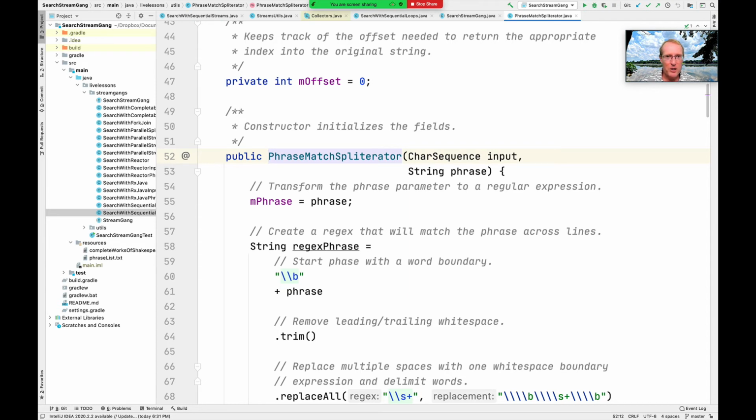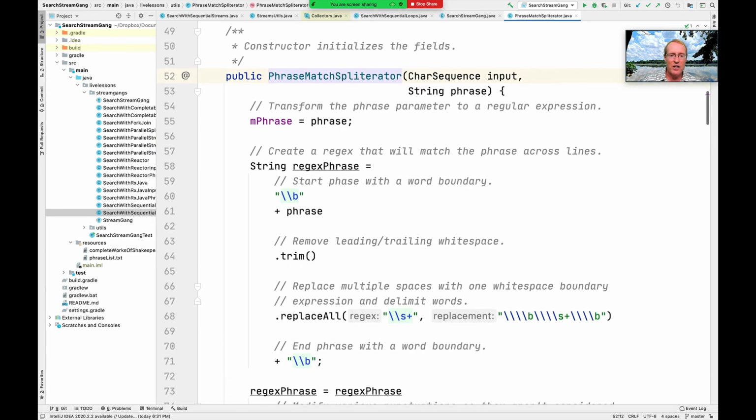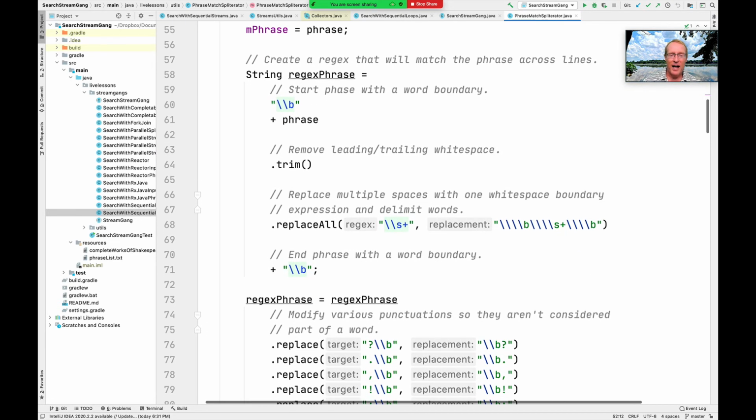And the phrase match split iterator is used to take, in this case, the input of the play and the phrase and see if there are any matches in there. And it does it in a super duper clever way by using regular expressions. I won't go through all the gory details of this. There's a whole lesson about this that we'll cover later.